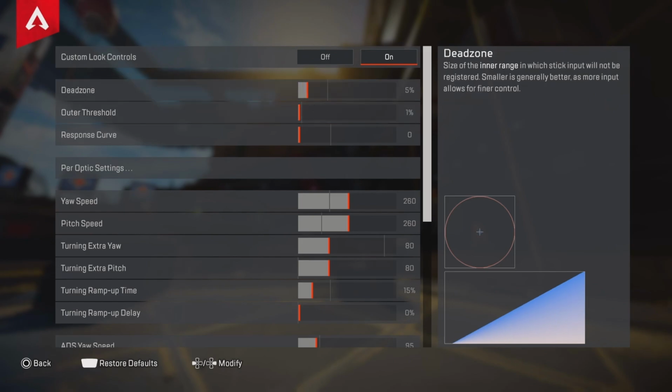Now, if you increase dead zone, some of those that are in the blue circle here will not be registered. And so you want to have this basically as low as possible. Now, on a brand new controller, you want to be running either 0% to 2%. Now, since my controller is kind of older, I'm on a 3% dead zone.